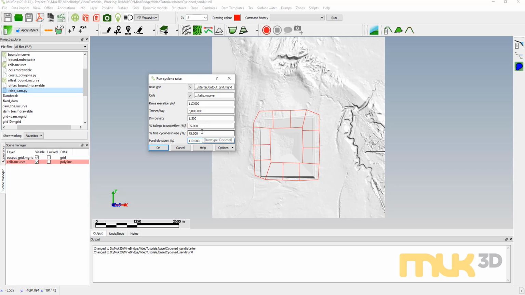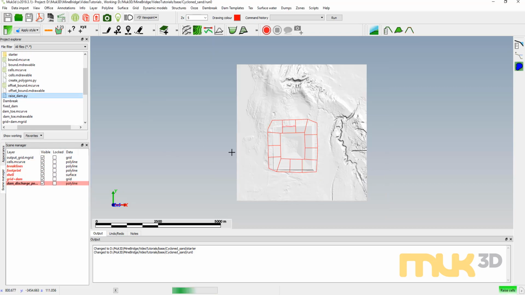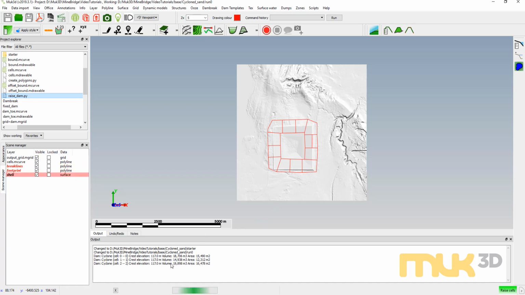So it's using a fixed elevation pond model. We could run this with a fixed volume or with other pond models, but this example is just using fixed pond elevation. So I hit OK here, and what it will do is go through and look at the raise volumes for each of these cells. We'll see it gradually go through and do these little incremental dam raises. Down the bottom here, we can see that it's calculating our fill volume, which is our cyclone underflow volume.